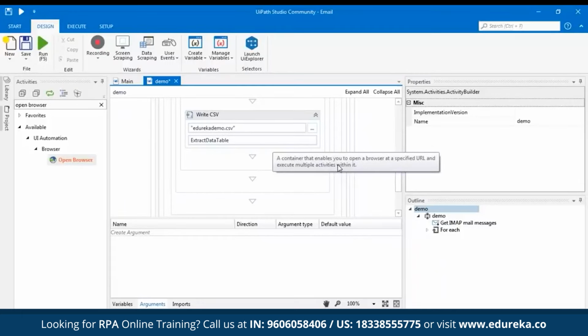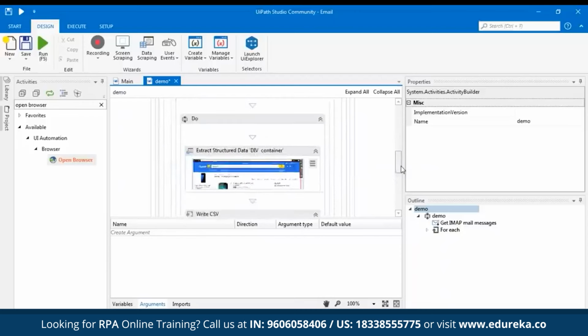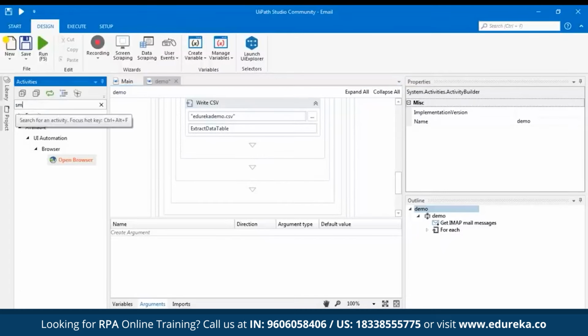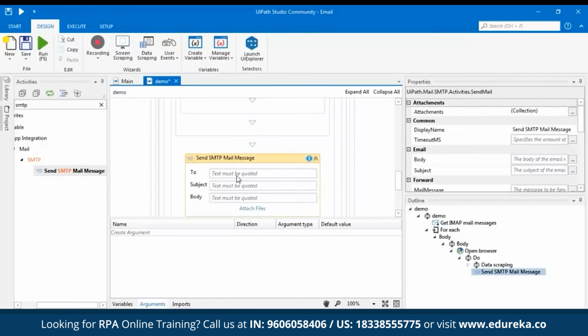All right. So as of now, it'll take the email, it'll get the search query, it'll search it, it'll save it inside the CSV, but I'm still not getting it back as an attachment. For that, you have to go here and search for SMTP protocol, and you have to drag and drop it over here. All right. So once that is done, you have to specify whom do you want to send the mail to. So I want it to be sent to me. So I'll give the variable here.